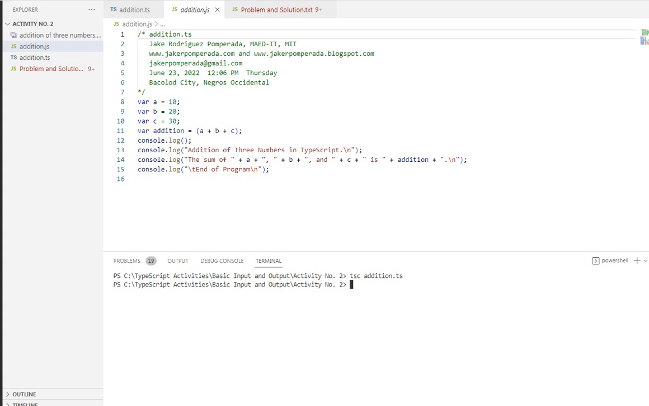So let us go back here using node addition.js. Press the enter key to execute our program. So we have here addition of three numbers in TypeScript. The sum of 10, 20 and 30 is 60. End of program.